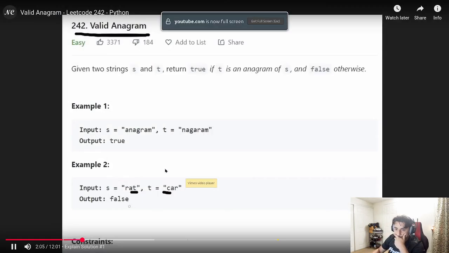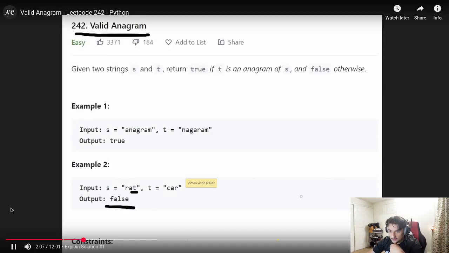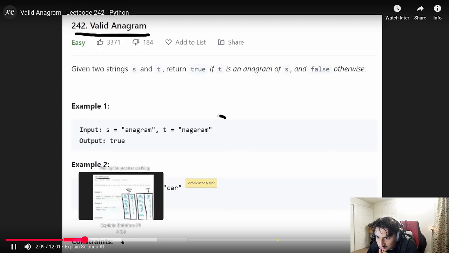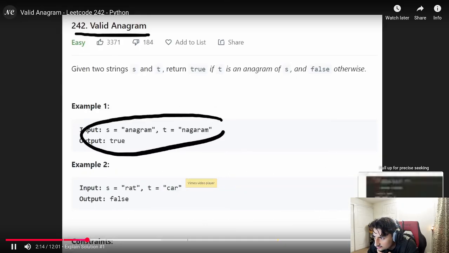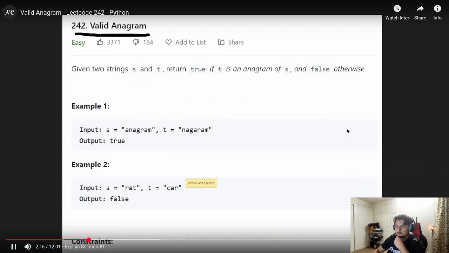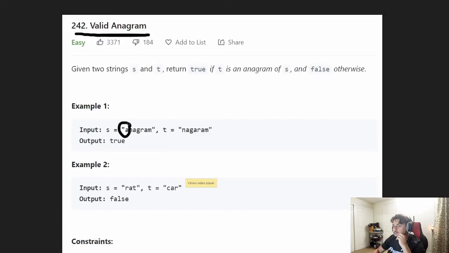So they're not anagrams. We return false in this case. So the solutions. The first solution I wanted to talk about is probably the most obvious one, and probably by just listening to me talk about anagrams, you might be able to come up with this by yourself. We just want to count the occurrences of each character in both strings, right? What's the easiest way to do that? Well, you could use an array or a hash map. That's what I'm going to use.